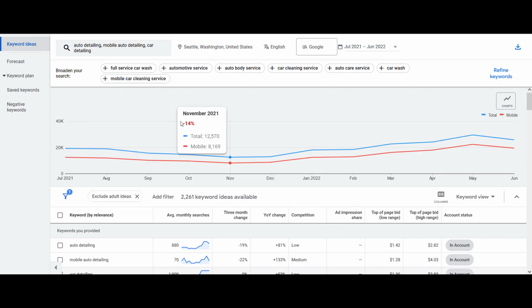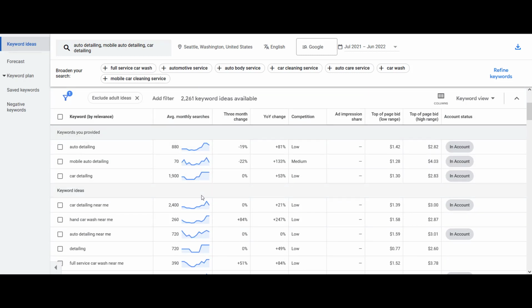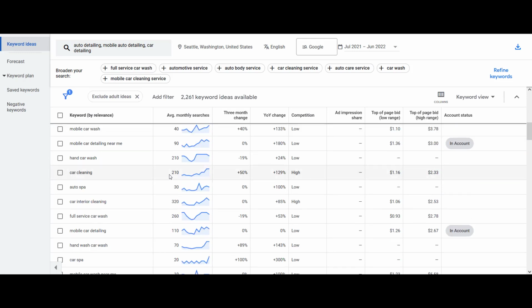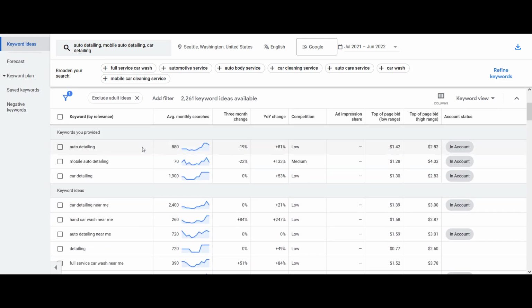But the great thing about this tool is it allows you to see how many people within your market are actually searching for what you provide. So what I did is I dropped in a few keywords up here: auto detailing, mobile auto detailing, and car detailing. I selected Seattle, Washington, and just to show you the point I was just talking about, you have all of these people every single month, and this is just a handful of different search terms. We got 880 people every single month. This is an estimate, by the way. About 880 people every month searching for auto detailing, 70 for mobile auto detailing, 1,900 looking for car detailing, 2,400 looking for car detailing near me, and so on and so forth.